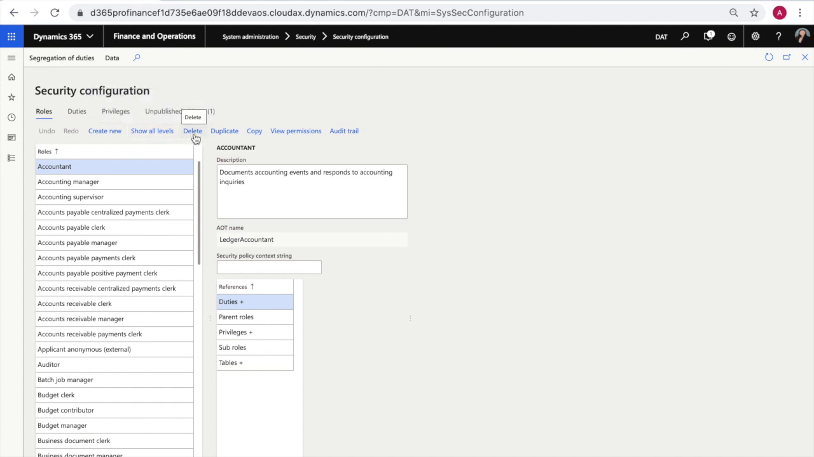Delete allows you to delete a role, duty, or privilege. Duplicate means you can duplicate the current security layer and rename it. Copy means you can copy the security layer and paste it at a later time. This is helpful if you want to copy a certain permission and paste it into a duty that you are creating. View permission displays the entire hierarchy of security for the selected security layer. I will show you what this looks like later in the demonstration.